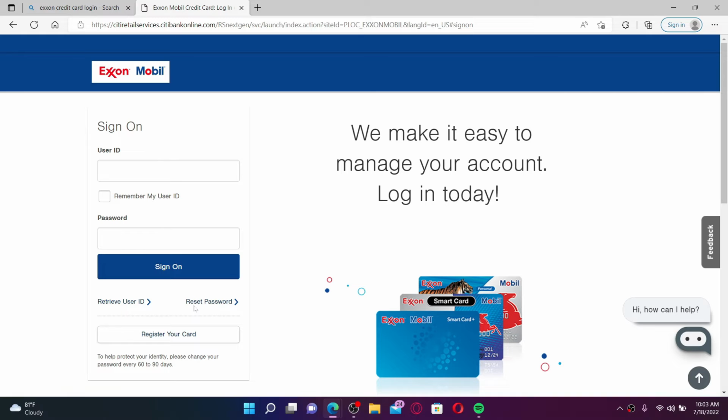Go ahead and type in your user ID in the text box appearing at the top left, and once you do that, head over to the next field where it says password. Type in the correct password for your account. In case you want the user ID to be remembered from your computer, then click on this Remember My User ID box, but leave it unchecked if you are using a public or a shared device.